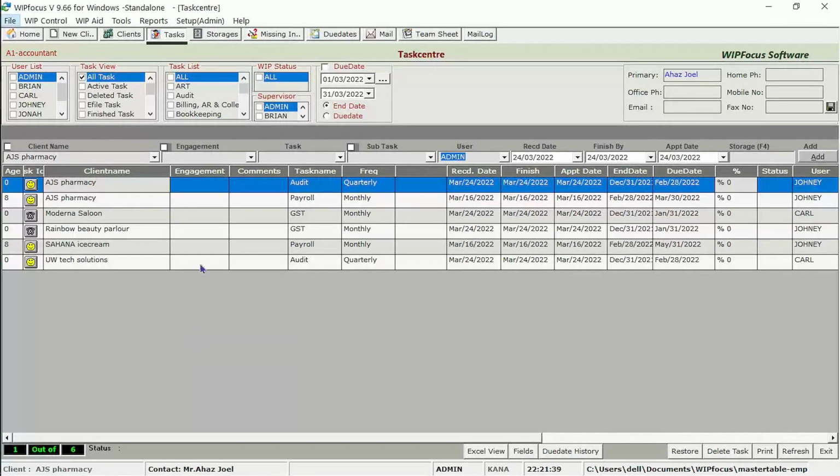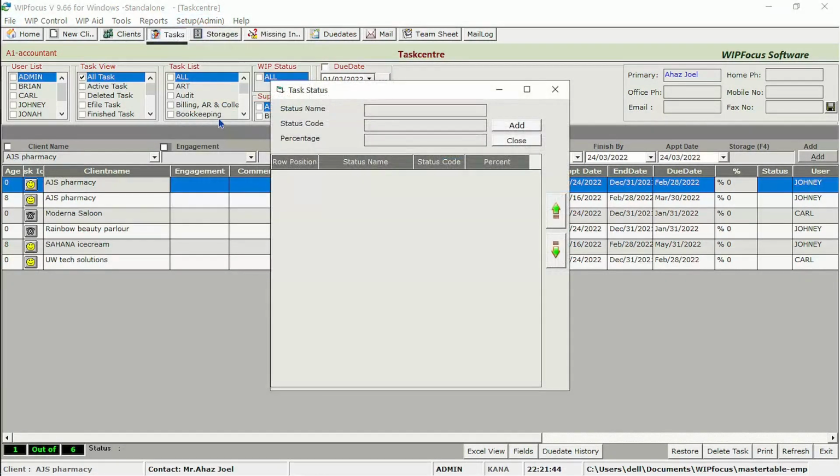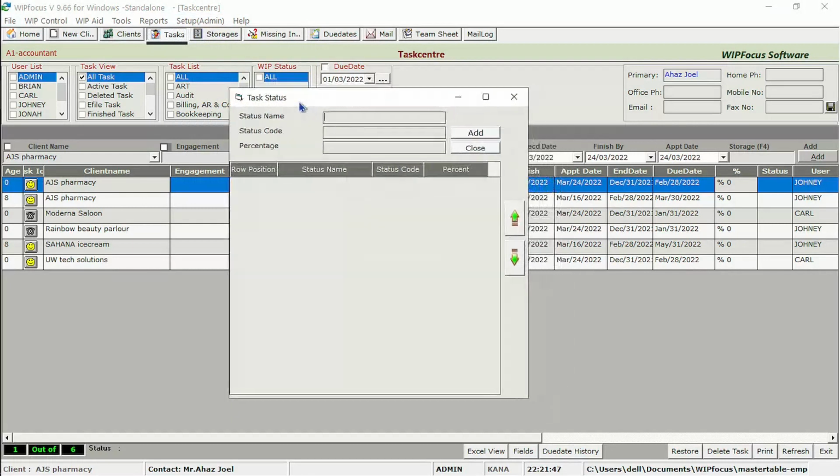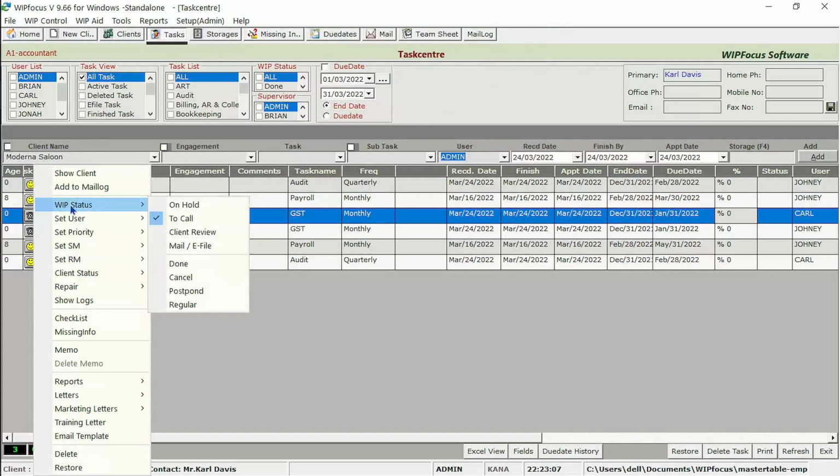Let's add some task center status. Now, right-click, and go to WIP status. And select a status for the task.